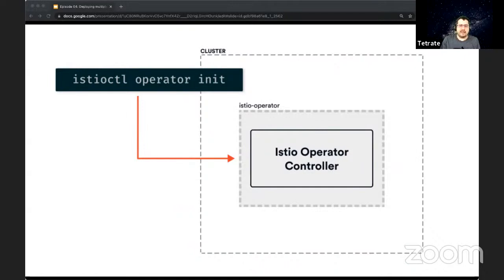We're starting with an empty Kubernetes cluster, and the first thing we need to do is to deploy this operator. This means just installing the Istio operator controller. So running the istioctl operator init command will do just that. It will create the custom resource definition for the operator, the controller deployment, the service to access the operator metrics, necessary Istio operator RBAC rules, and the namespaces the operator is supposed to watch.